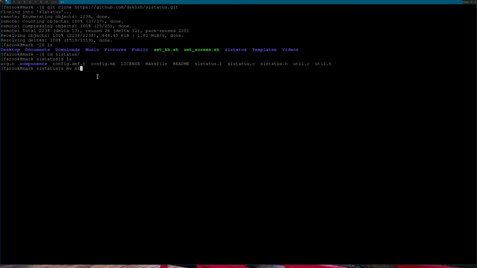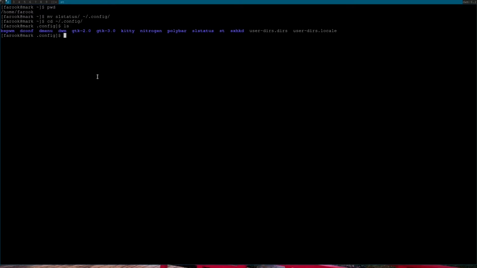So let's move that slstatus. I am in my home folder, so I'm going to move slstatus to configs. Now let's cd into .configs, and you have slstatus right here. So let's cd into that, cd slstatus, type ls. You're going to see this. Let's have a look at the config file.